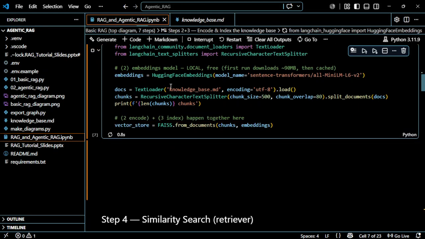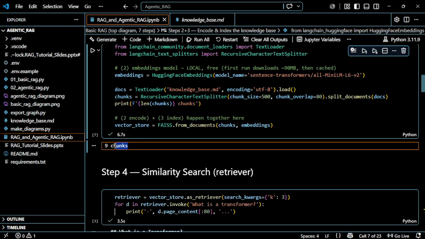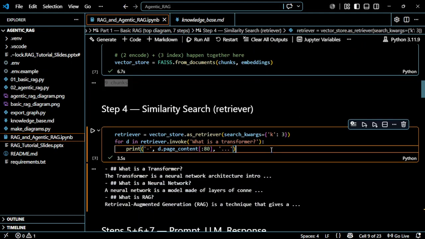So let me rerun this and see how many chunks are available after we convert this knowledge base. As you can see, 9 chunks have been created from this knowledge base. Now let's try to see what will come.